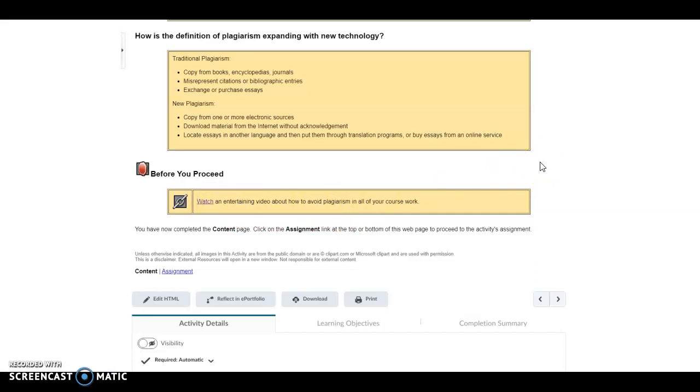And that's it for the content. As it'll always say at the bottom of the content page, you have now completed the content. Click on the assignment link at the top or bottom of the web page to proceed to the assignment. And of course, that link is right here. You can click on assignment and go right to the assignment.